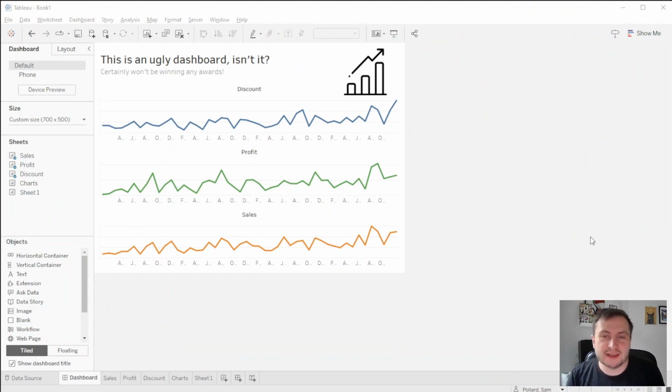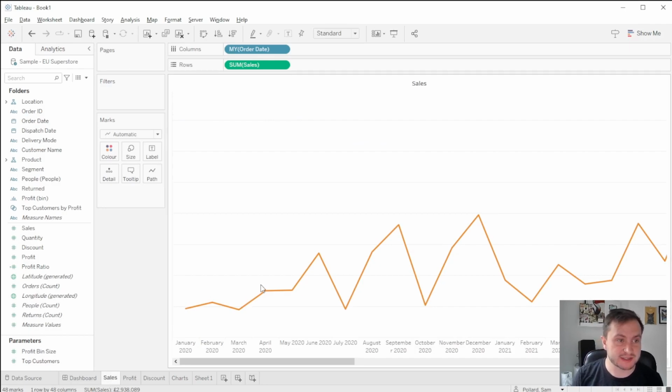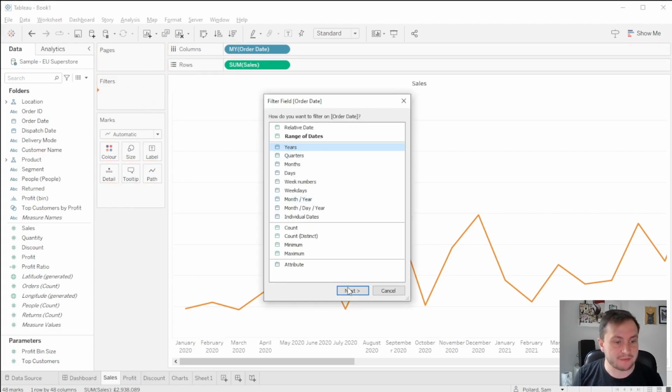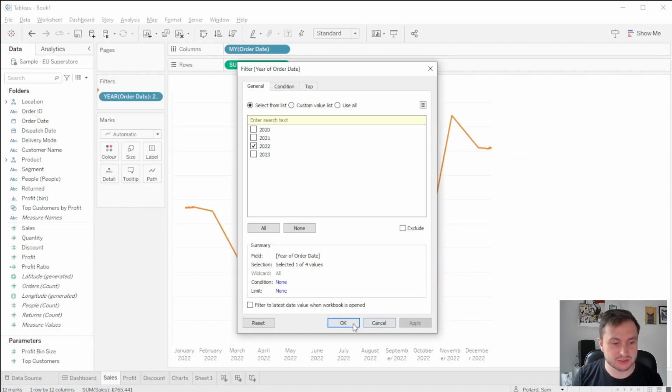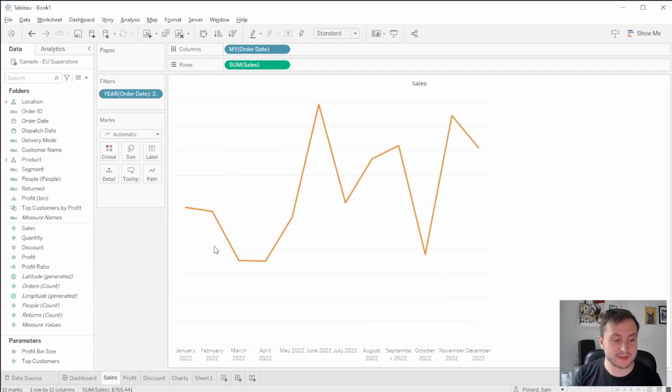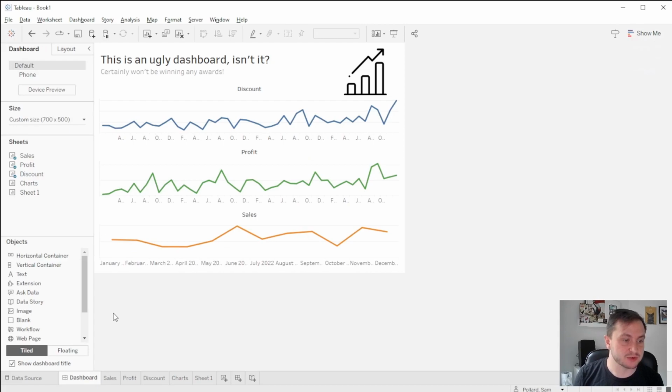In at number 3 is applying filters to multiple worksheets. So as you can see with my cool dashboard here, I've got my discount, I've got my profit, and I've got my sales. And if I hop into these sheets, I might want to apply a filter onto these. So I might want to apply an order date filter to have a look at years, and I just want to have a look maybe at 2022. So now that I've applied that to this sheet, if I go back to my dashboard, it's applied that to my sales, but it's not applied it to my profit and my discount.